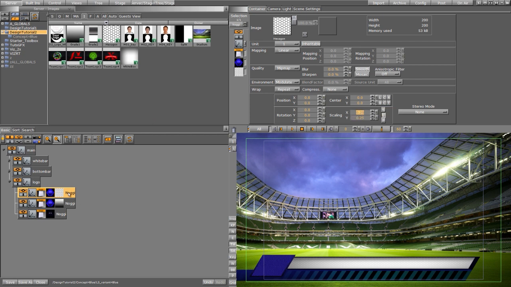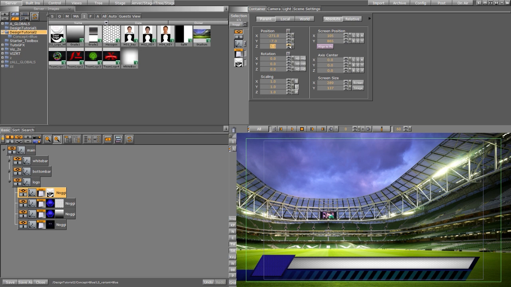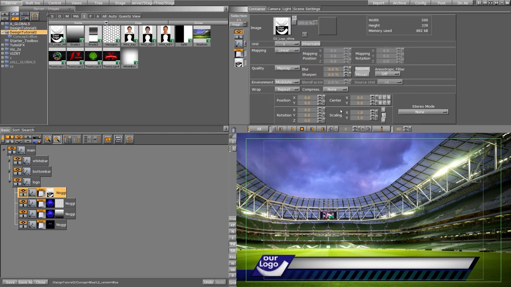And then once more, I'm just going to copy this. I'm going to get rid of that hexagon image. I'm going to get rid of the material. I'm going to replace it with our logo, or you may have your own logo. Again, I'm going to increase the Z position here. I'm going to come into my logo and adjust the scaling down so that it fits.